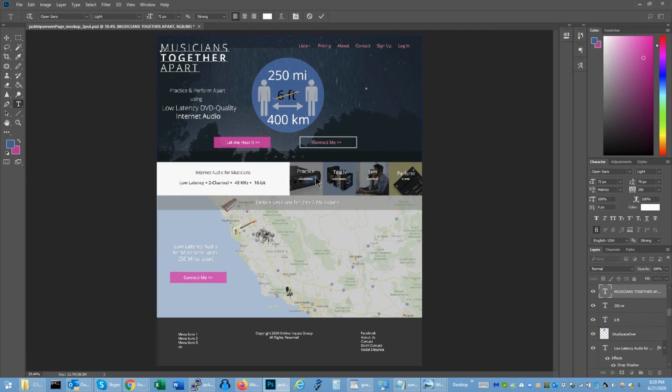up into either 4 images or one 50% wide image that's got 4 subparts to it. And this practice, teach, jam, and perform, they don't have to go to individual pages yet. And then this online sessions for 2 to 5 musicians doesn't have to be there. I think that would be for future. But we might want to figure that out later. But maybe a map and then just low latency audio.